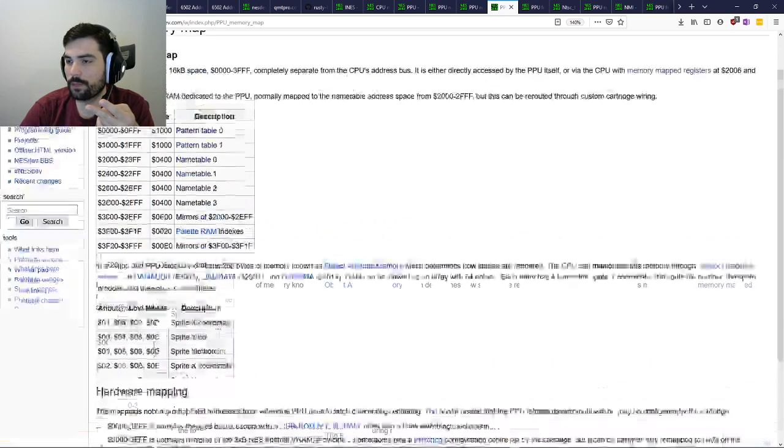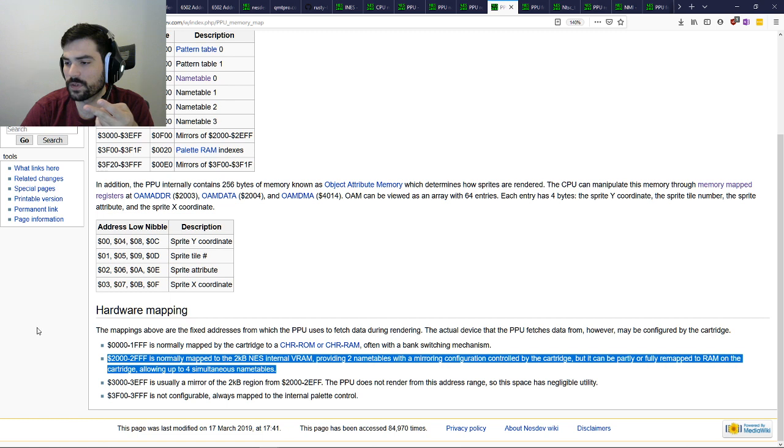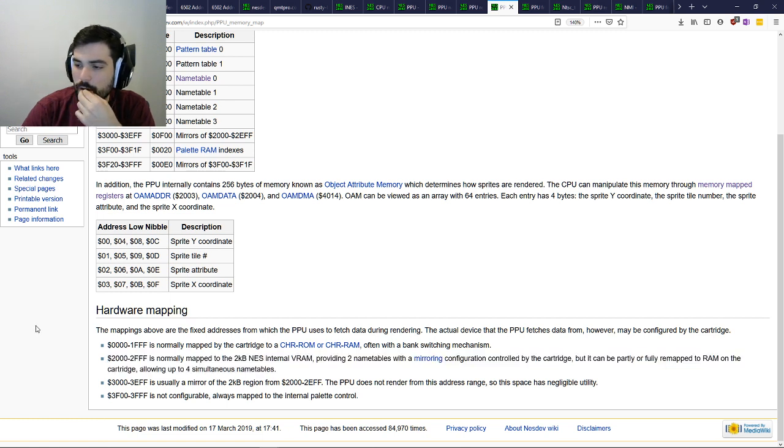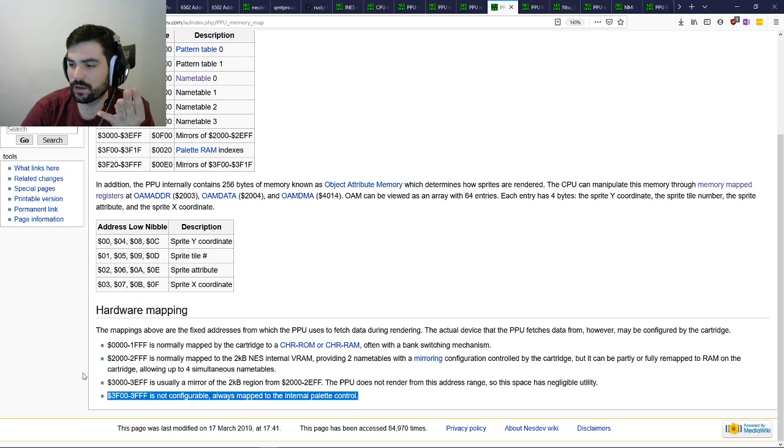Yeah, normally mapped by the cartridge to a CHR ROM or CHR RAM, often with a bank switching mechanism. Normally mapped to the NES internal VRAM, providing two name tables with a mirroring configuration controlled by the cartridge, which can be partially or fully remapped to RAM on the cartridge, allowing up to four simultaneous name tables. Usually a mirror of the 2 kilobyte region is not configurable, always mapped to the internal palette control.